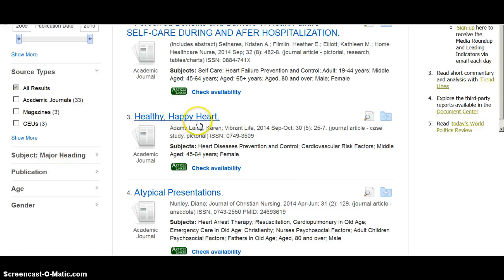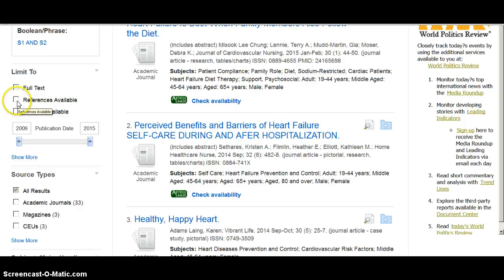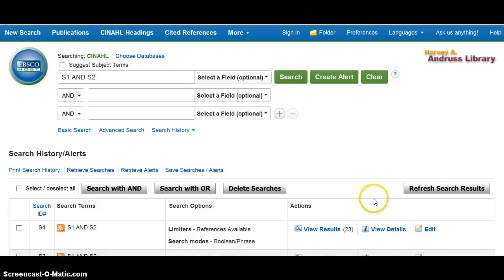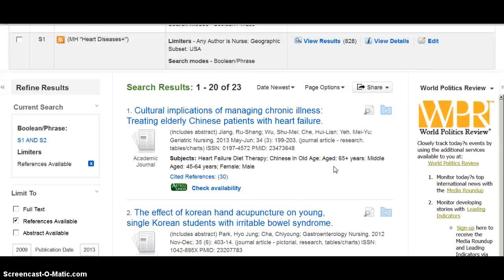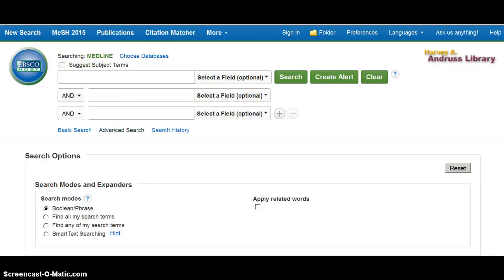I'll bet you anything that one is not research-based. So one little trick that I use sometimes is to just limit by references available, and that narrows it a little bit as well to more research. So that is CINAHL, the CINAHL headings, very helpful.